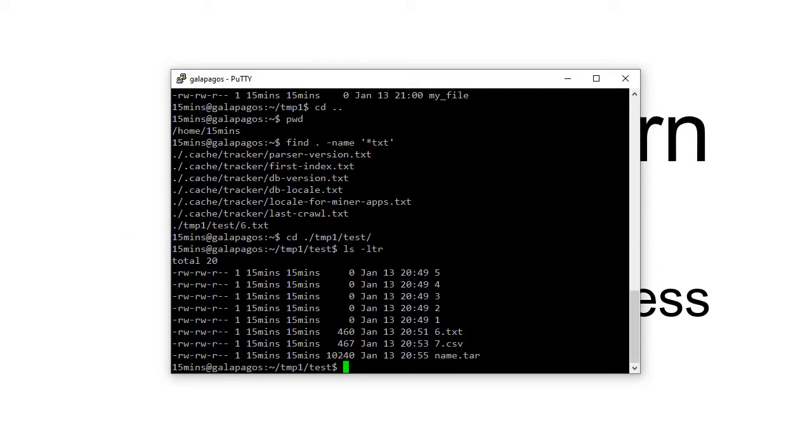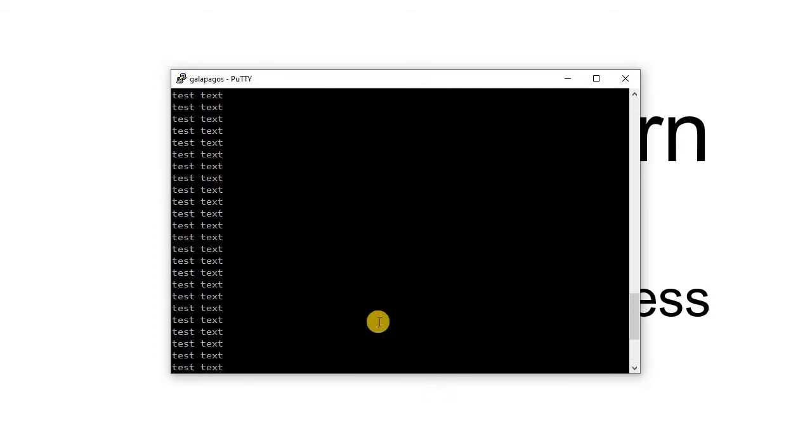Now, sometimes you want to see, or actually pretty much all the time, you want to open files and see what's inside. In Linux, we have the cat command. So you can open up, for example, 6, and it's going to tell you what's inside.